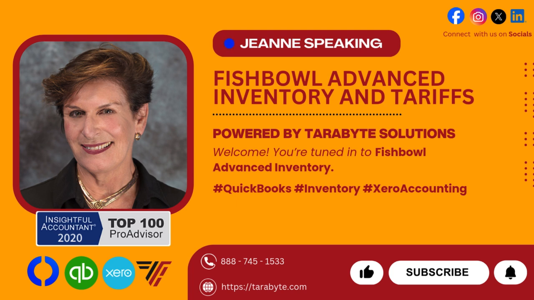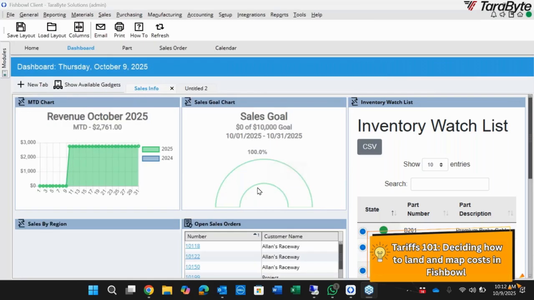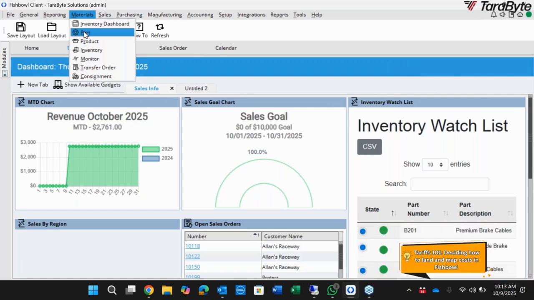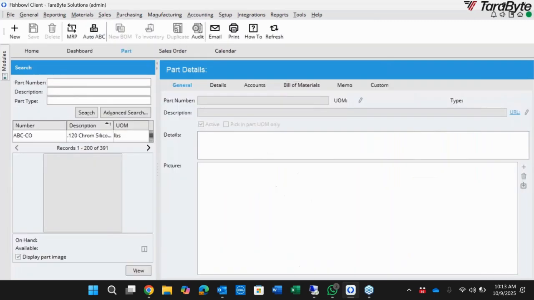So let's jump in. Tariffs are collected by a third party. So the first thing we need to decide is whether or not we want to land our tariffs as part of our product costs or whether we want to just expense it as incurred. Typically, people want to add it as a landed cost.